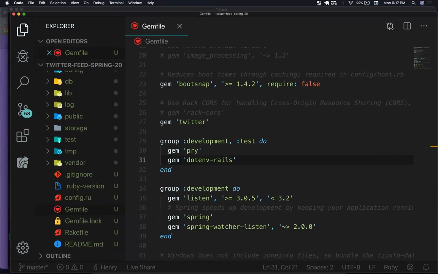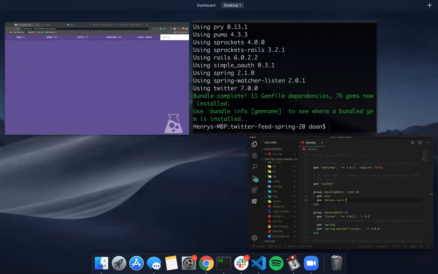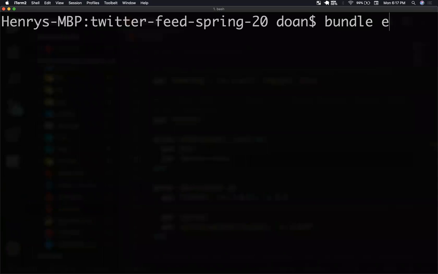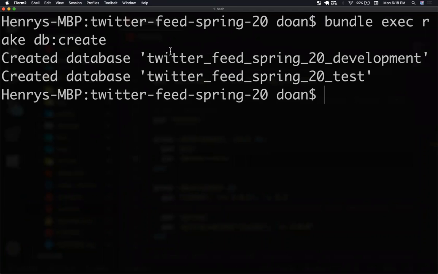So let's go ahead and continue on with our to-do items. We are going to create the database, bundle exec rake db:create. And then I am going to push this up to GitHub.